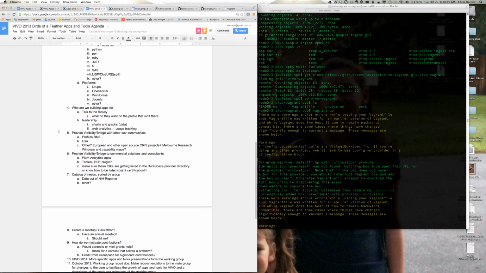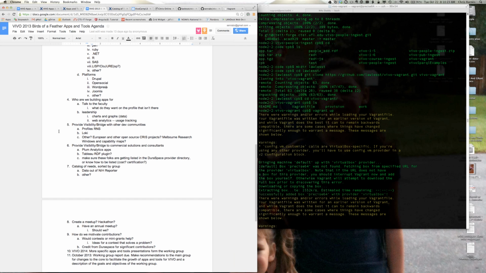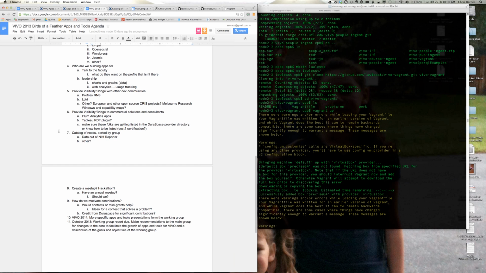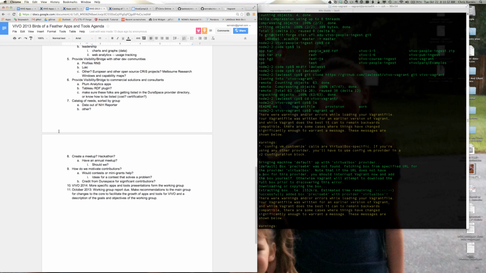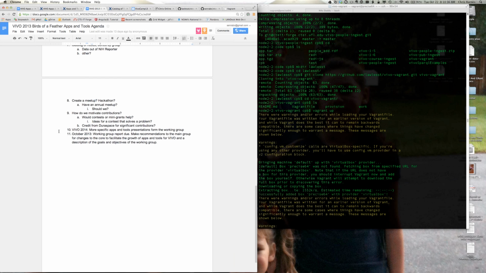And then we talked about who we're building the apps for. That's probably a good thing too, to help define or get clarity around who these applications that we're trying to build are for. So I think that's about it for the main goals.